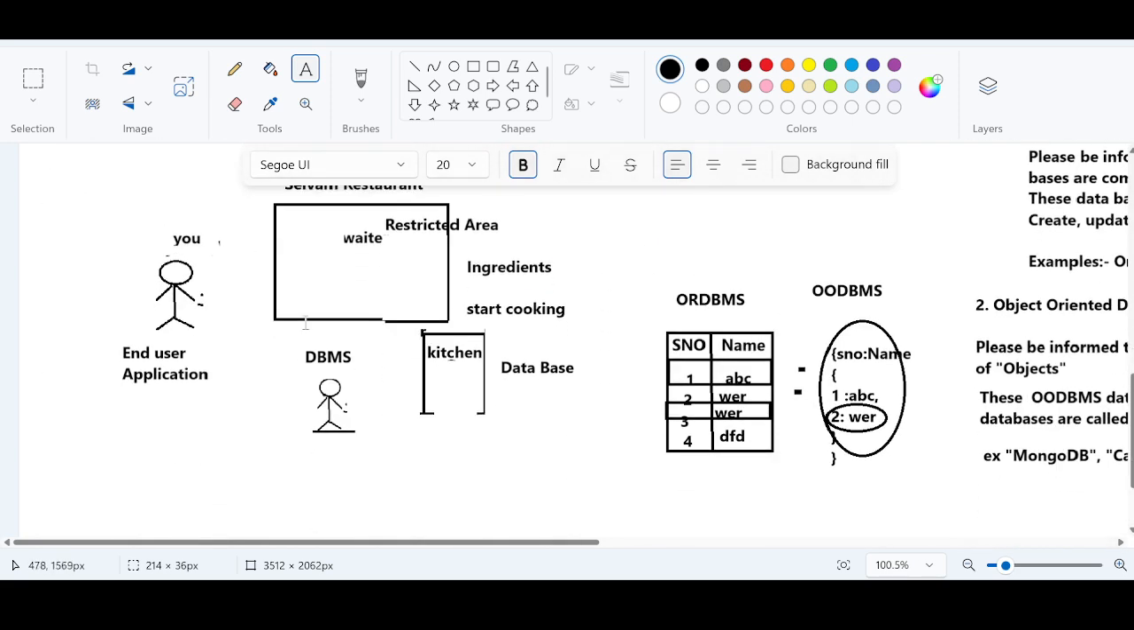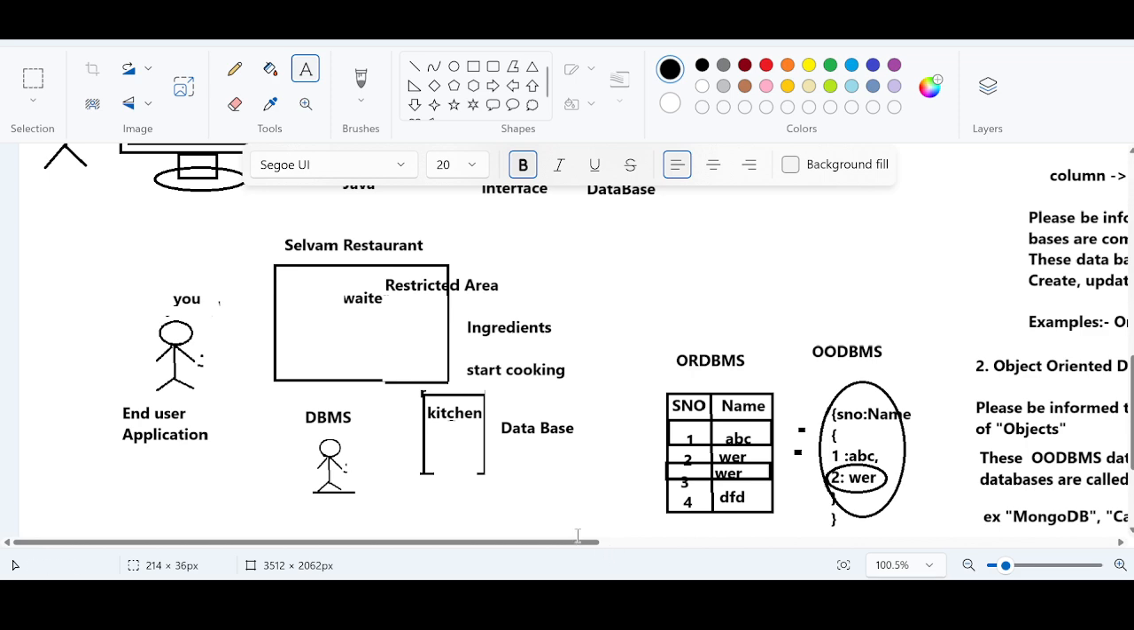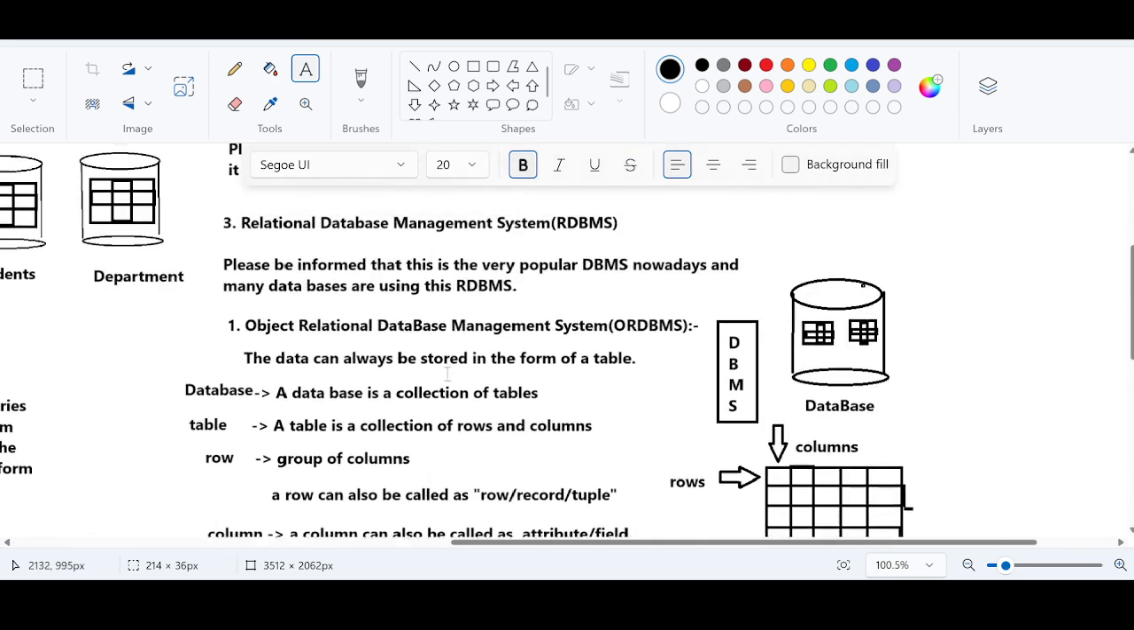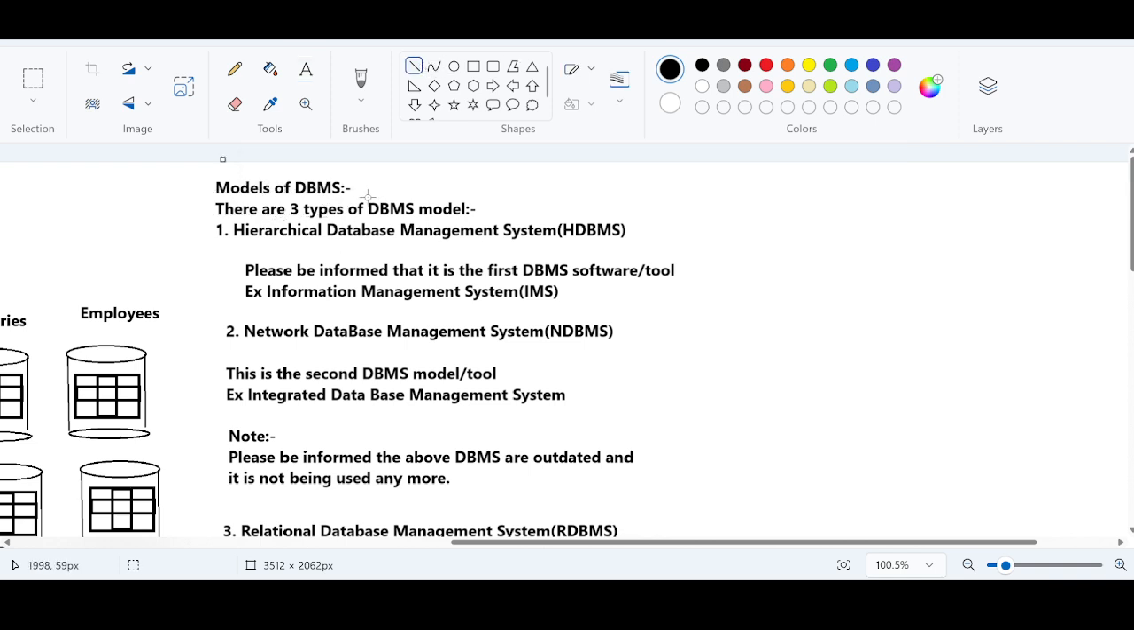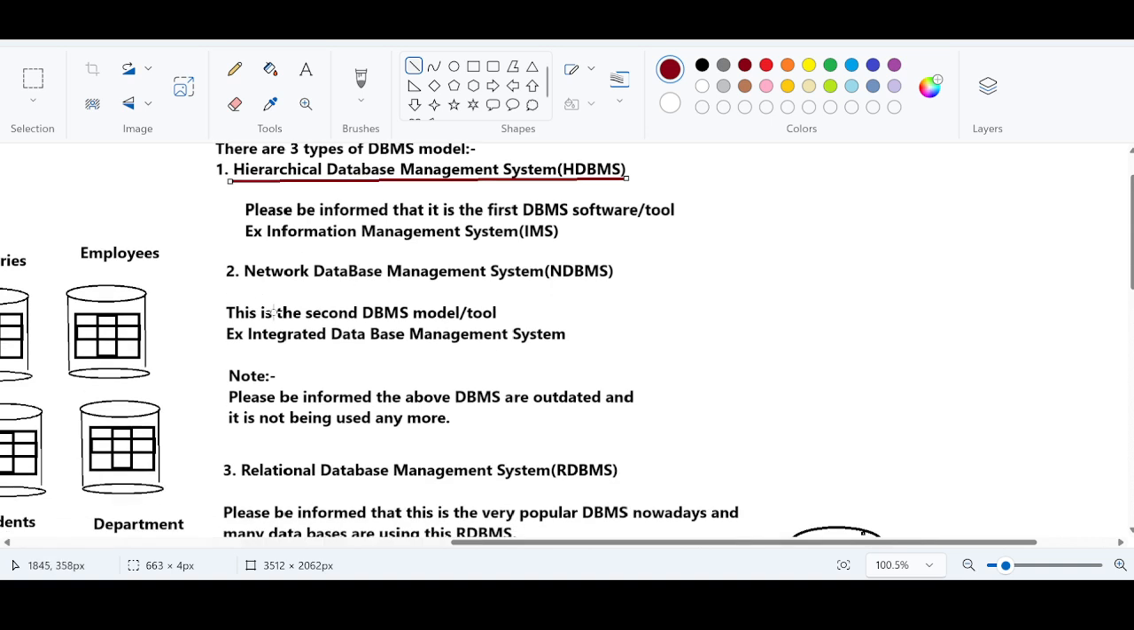So this is one typical example that I have shown you, the real-time analogy. After that, we have started understanding the models of DBMS. There are three models of DBMS. One is the hierarchical database management system. This is the oldest model. We are not using that anymore.